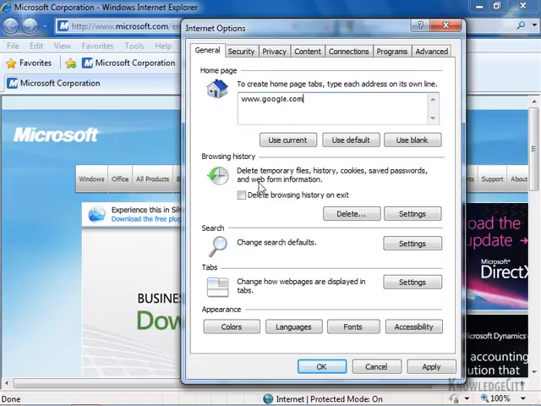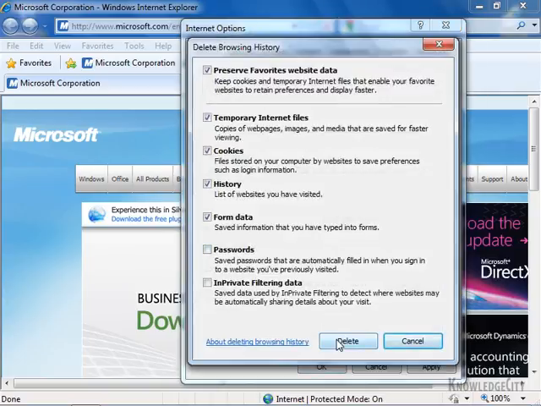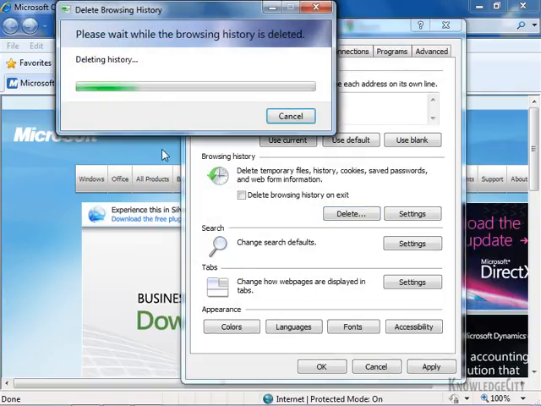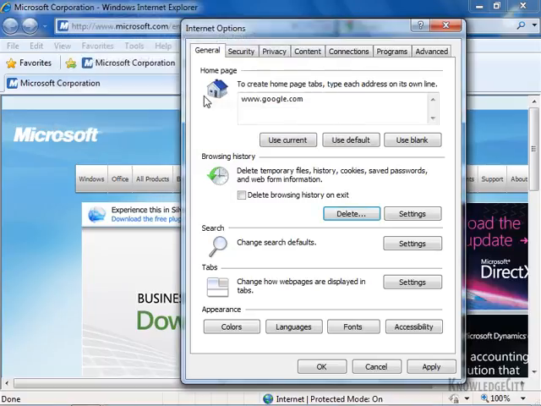So what you can do is choose to delete the browser history every single time you exit Internet Explorer by clicking this checkbox. Or you can choose to delete it right now by clicking the delete button and then saying delete. That just deleted all of the history, cache, and other browser settings that might let someone after us see where we were when we were browsing previous to them.